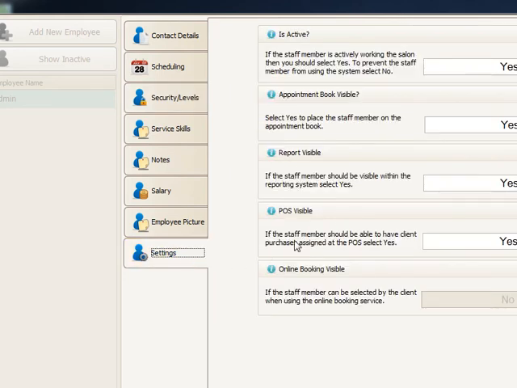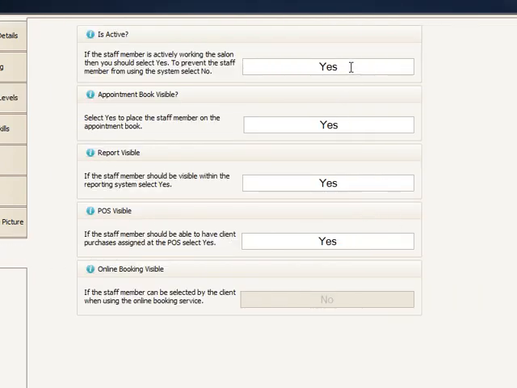If we go down to settings, the first question, is the user active? If we say no, it will remove me from the list, but I will still stay in the system for reports so I can look back and check historical data.